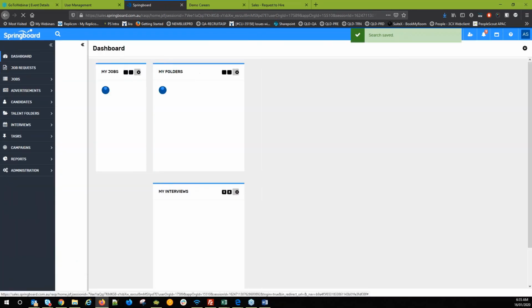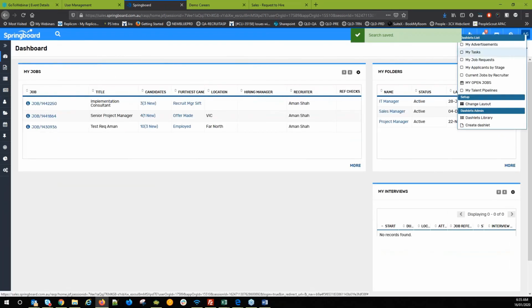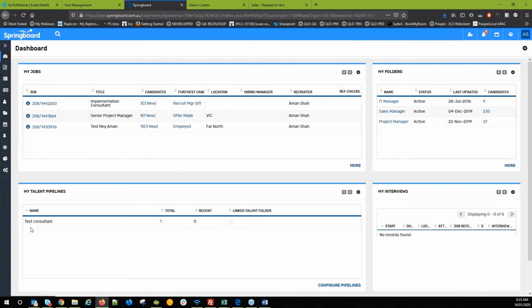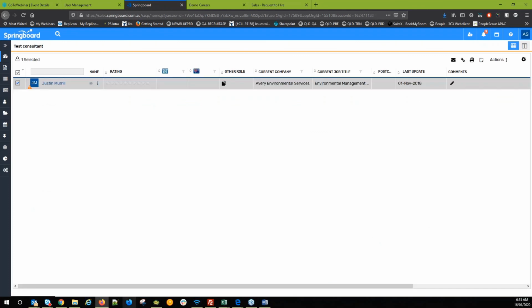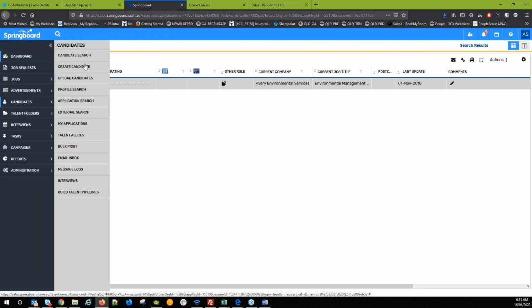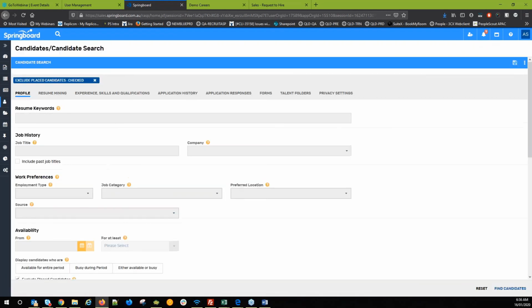Or you can come back to your dashboard and configure it by adding another tab called My Talent Pipeline. That way, anytime a candidate matches the results, you can view how many candidates there are right now. You can click on the total icon and it will take you straight to the candidate search again. For the candidate search, all you need to do is click on the Candidates tab and press Candidate Search. That will take you back to the same page where we started the process.